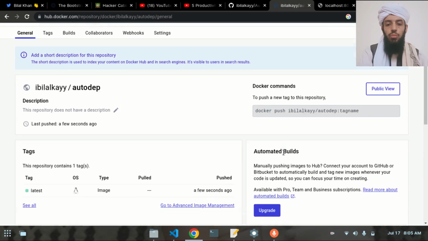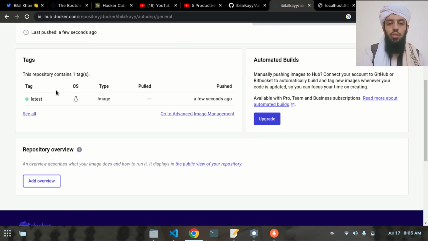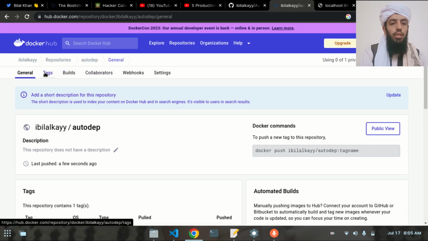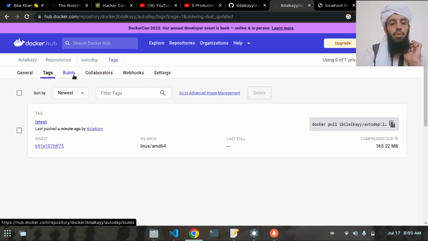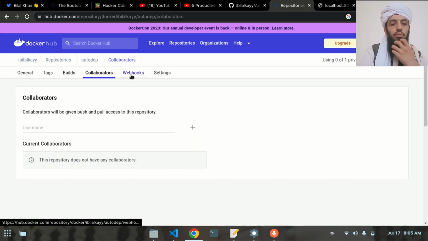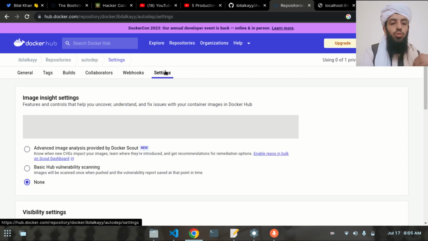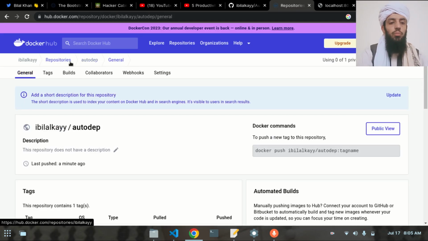This is the Docker push command, and if you want to read it further, you can read it here, and these are the tags. Let's open them. So this is the tag that I have used, and this is the command that you can pull from. Then there are build, collaborators, webhooks, and settings if you want to take a look at them. So this is how it will work. Let's go to the repositories again.